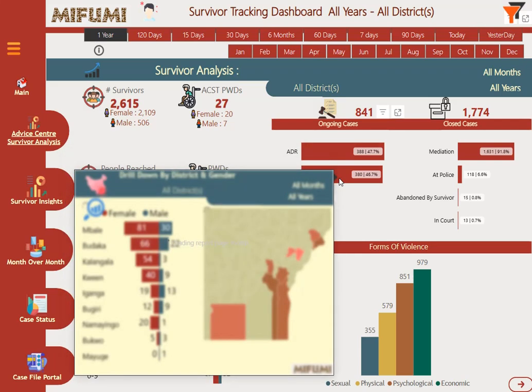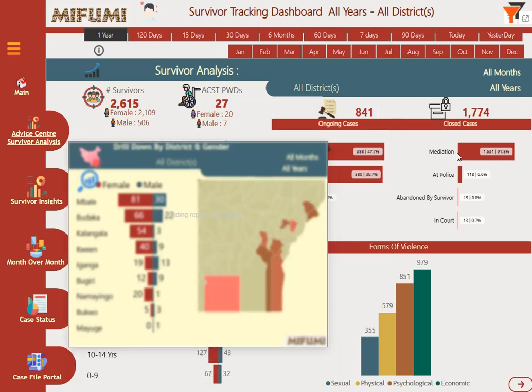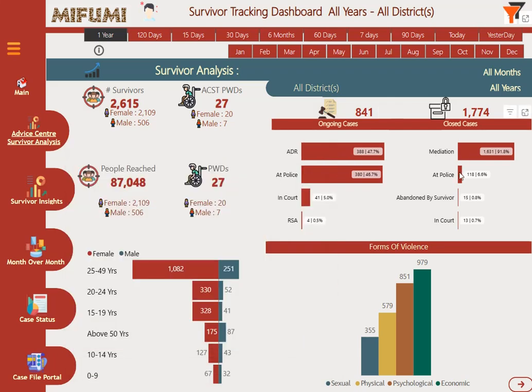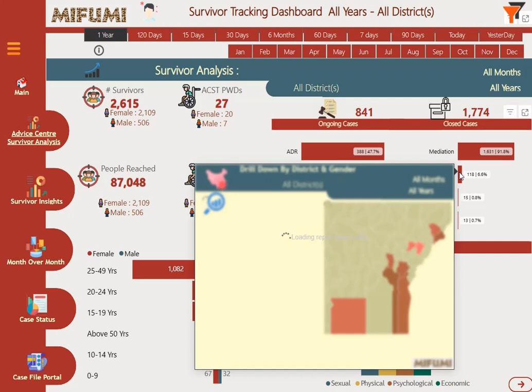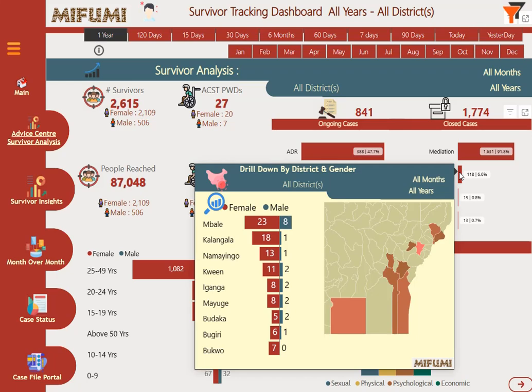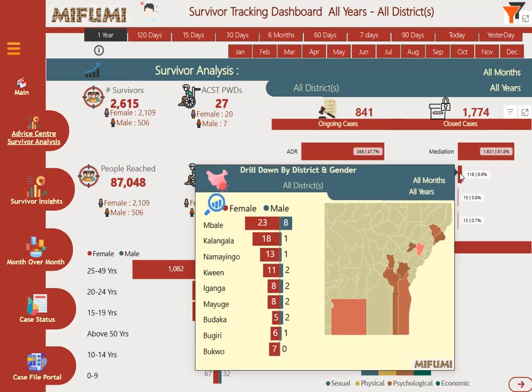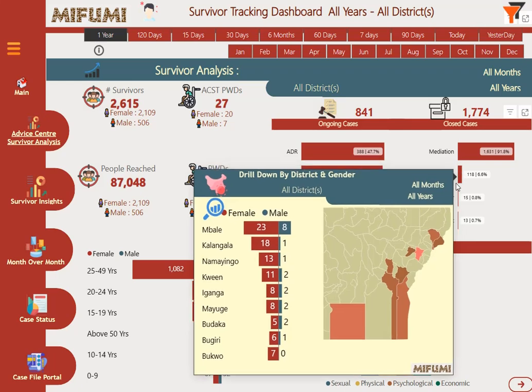All right, you can see here the different performance based on how the cases are distributed. If we go here to ADR or even here to closed cases under mediation or at police, let's look at police. Okay, you can see it's able to reorganize that. So in terms of police, Mbale seems to be doing very well in terms of case completion or case performance. You can see it has more cases being resolved within the police station.